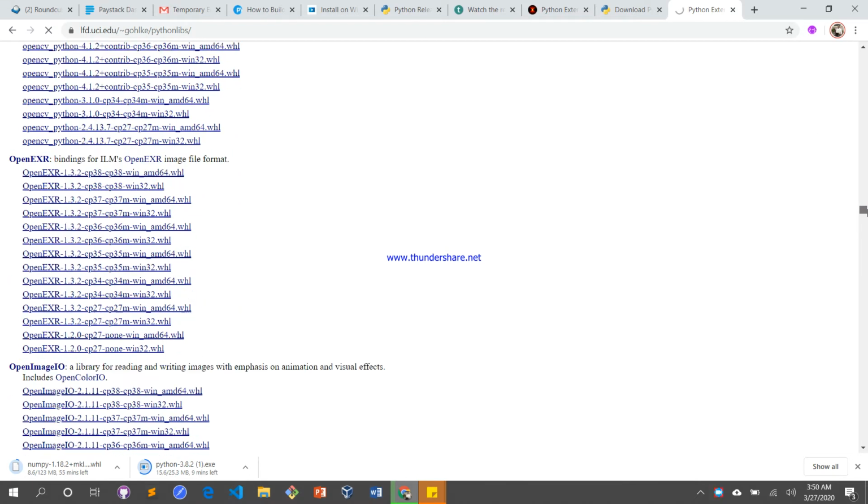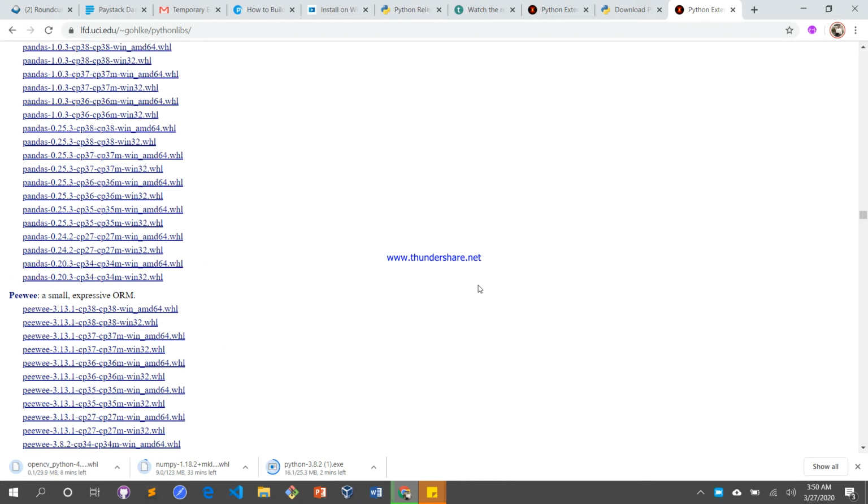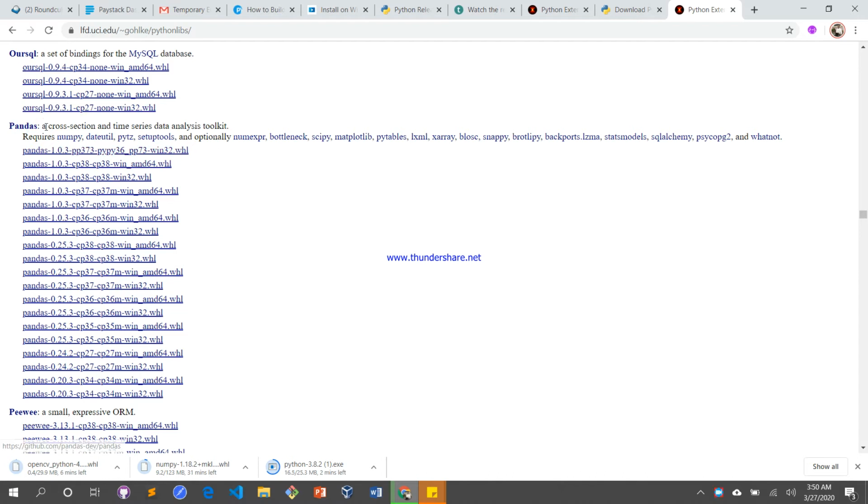Then after that, go to Pandas. Yes, there it is. So Pandas, it's a cross-section and time series data analysis toolkit. Alright, and it requires NumPy, which we've downloaded already. So click, so you find Pandas, CP38, CP38, Windows. Okay, no, do not install AMD64. Go for CP38, CP38, Windows 32, then click on it.